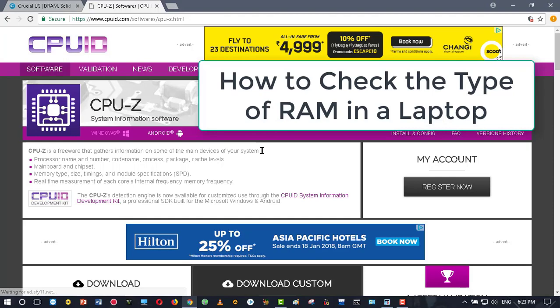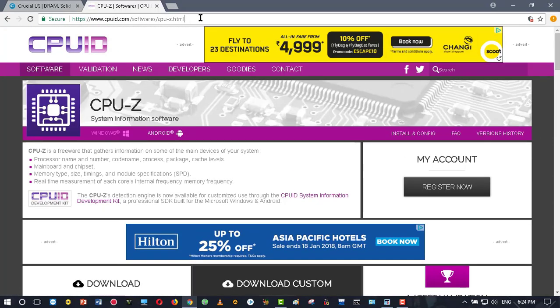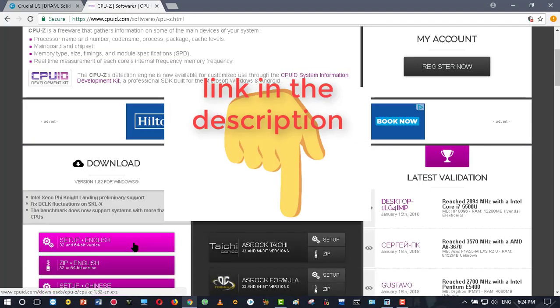Finally, how to check the type of RAM in laptop, and how to buy online a RAM for laptop or computer. Just follow me friends. All tools and website link in the video description.